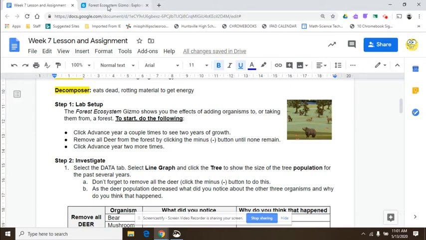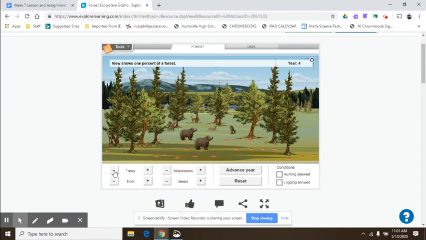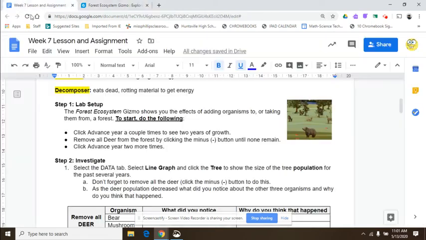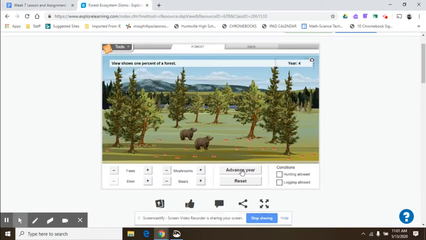So this is where, if you like to hunt, you can get rid of the deer. So just, that's trees. Oops. Sorry. So keep clicking on the deer until they're all gone. And how you know they're all gone is it won't let you click anymore. So see how I've done it? Now I can't click anymore. There's no more deer. Okay, so then the third thing you need to do is click advance year 2 more times. So now I'm advancing the year 2 more times.